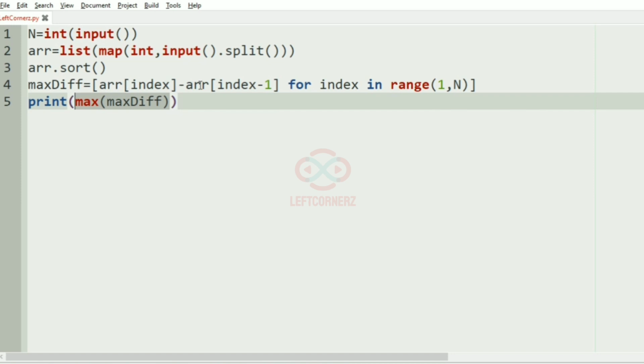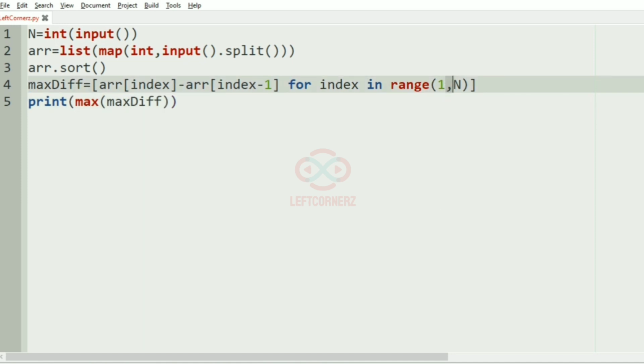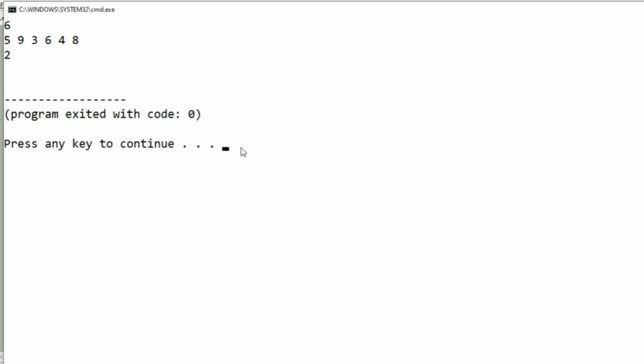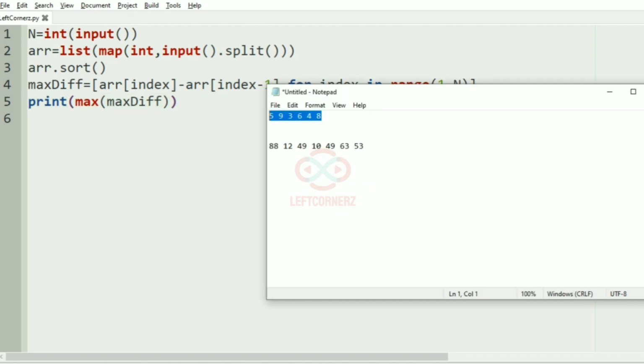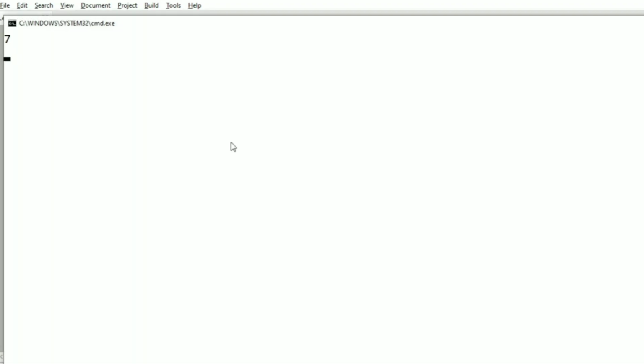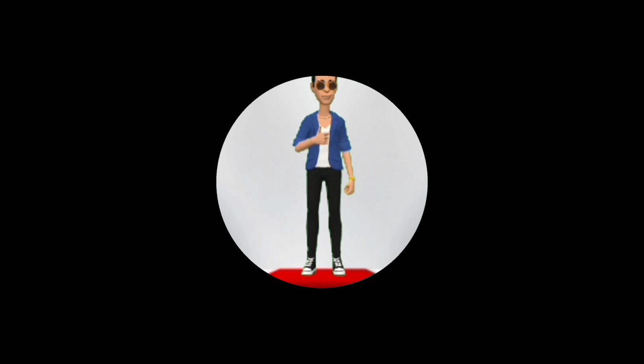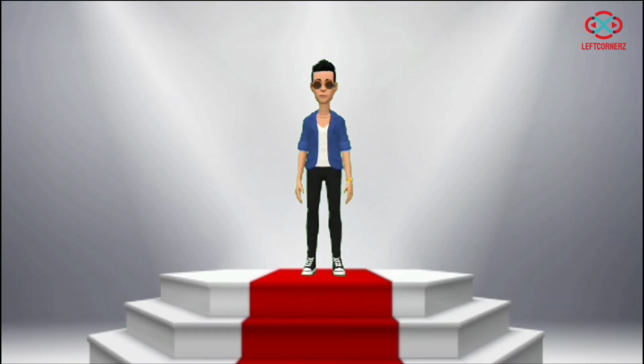So now let us run our program. We'll pass our first test case. Yes, we have got the correct output, that is 2. And now we'll pass another test case. Here we have got 37 as the output, which is also correct. Our program has passed all our given test cases successfully.